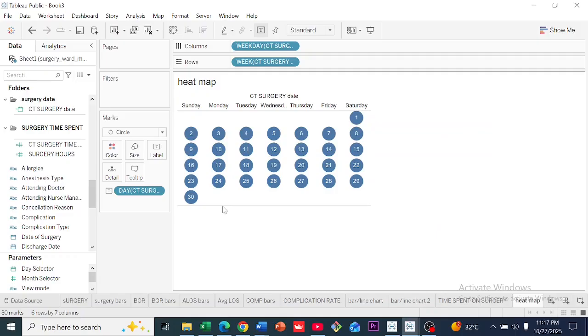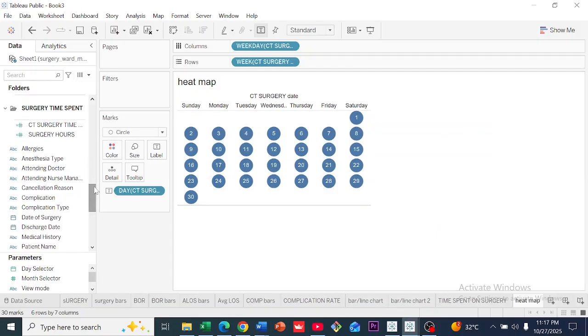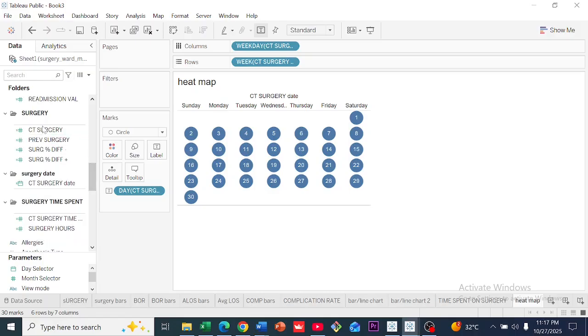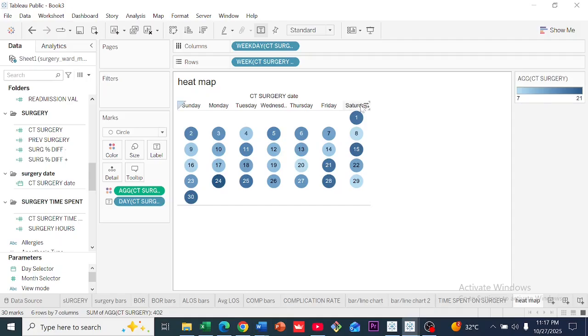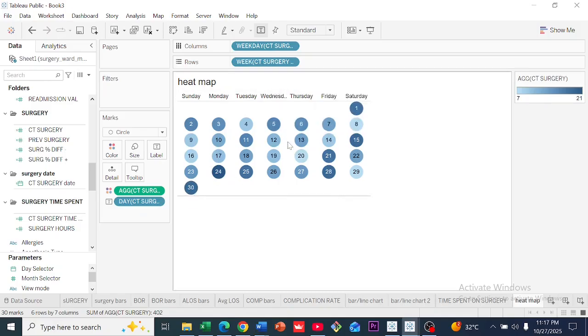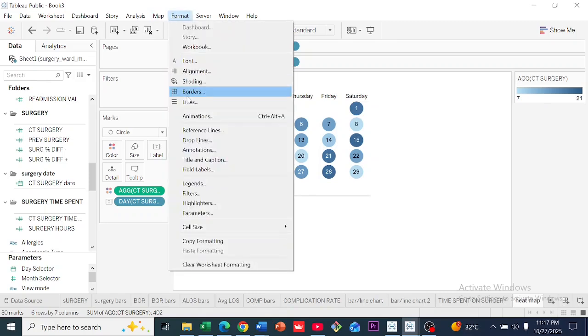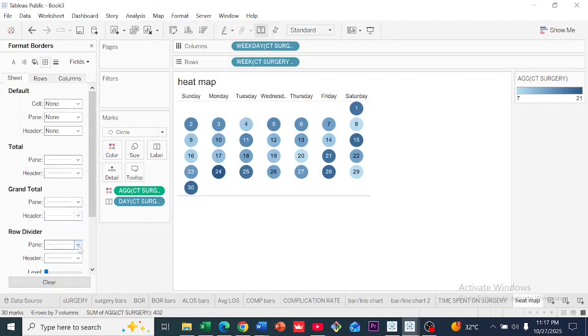So now the next thing we want to do is color this by the number of surgeries we have for these days. So we'll be using our count of surgery. I'll put this on color. So you can see for Saturday we had 18 surgeries. On Sunday the 2nd we had 16 surgeries and so forth. Okay, let's hide this. Let's do a bit of formatting and remove all borders.